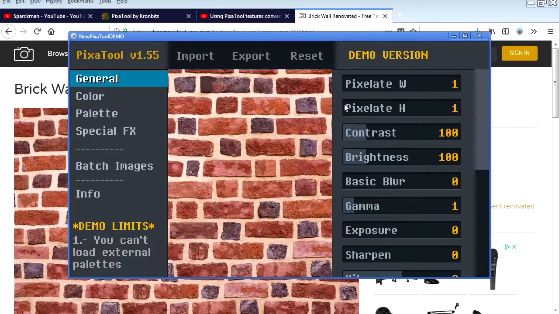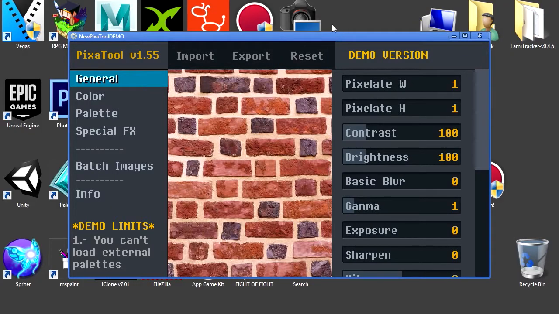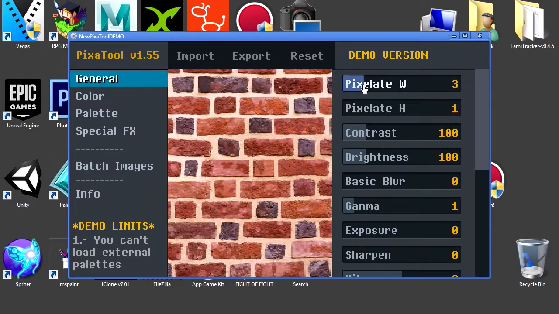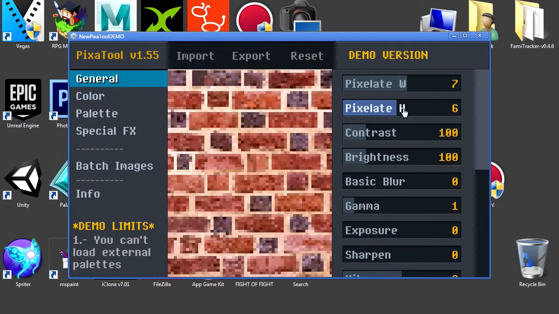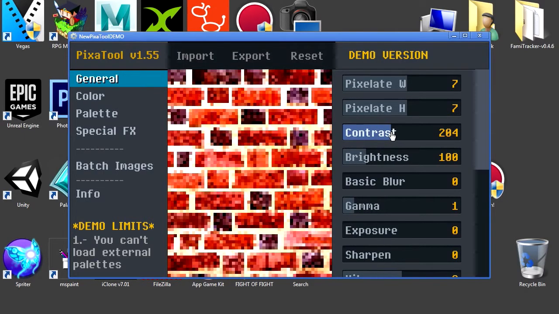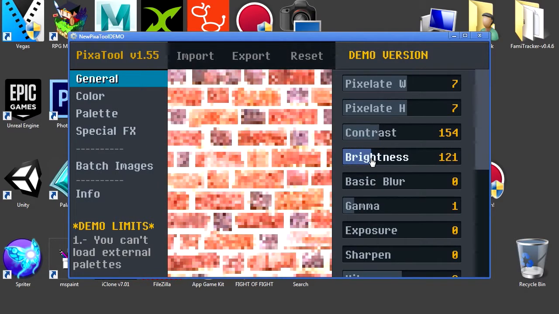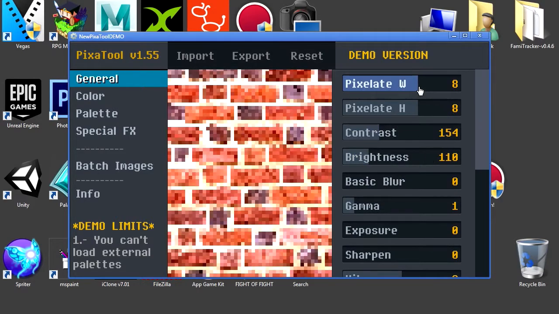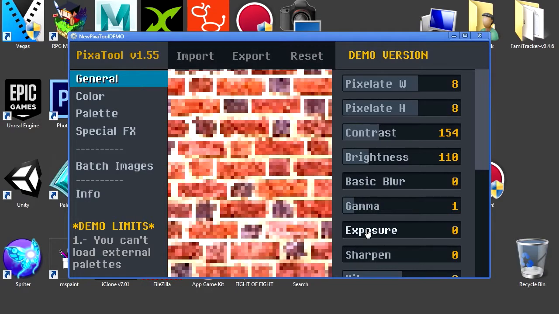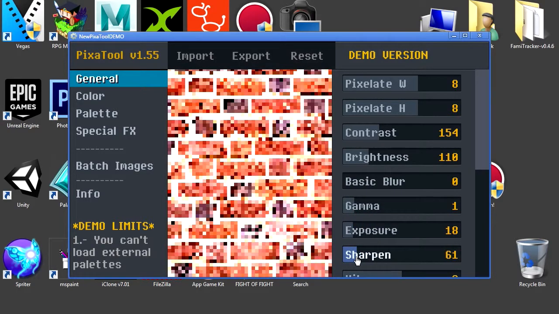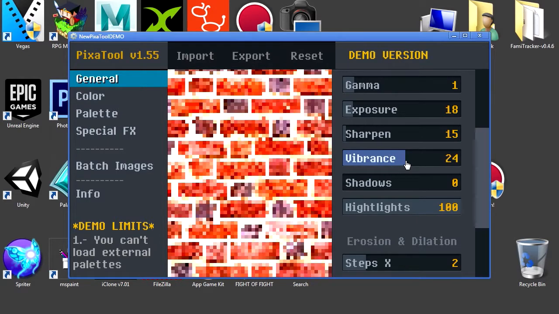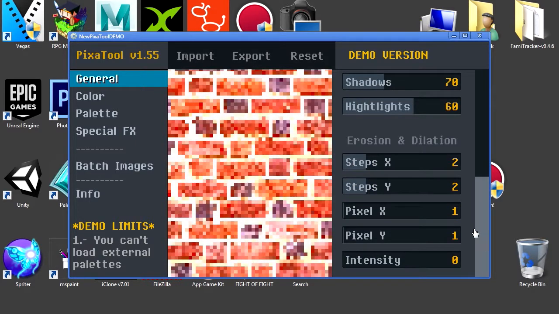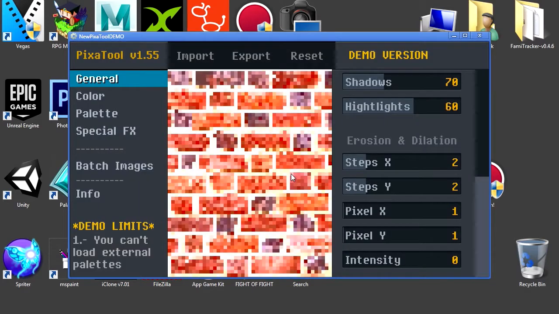Now let's go to general and let's pixelate this. Let me just put that in the background instead so it's not so distracting. So we're going to go 7:7. That looks really good. You can change the contrast, brightness, not too bright. And whoa, that looks really good already. You can change exposure, you can sharpen the image, vibrance, you can saturate it, shadows, highlights, and I think we're done with this. Let's export this. It's good for pixels. Let's see what else we can do.